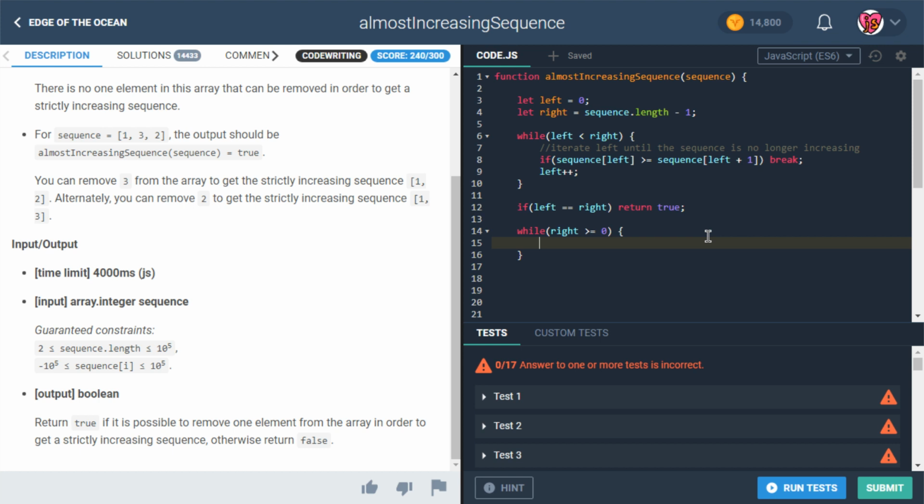Anyway, we're going to say while right is greater than or equal to 0. By the way, if you're wondering why it's greater than or equal to 0, well, 0 is a possible index here, so we wanted to maybe check that as well. But now that I think about it, if we're already checking to see if the whole thing is strictly increasing, we probably don't need the equal to 0 here. Maybe we'll get rid of it for now, and if it doesn't work, we'll adjust course.